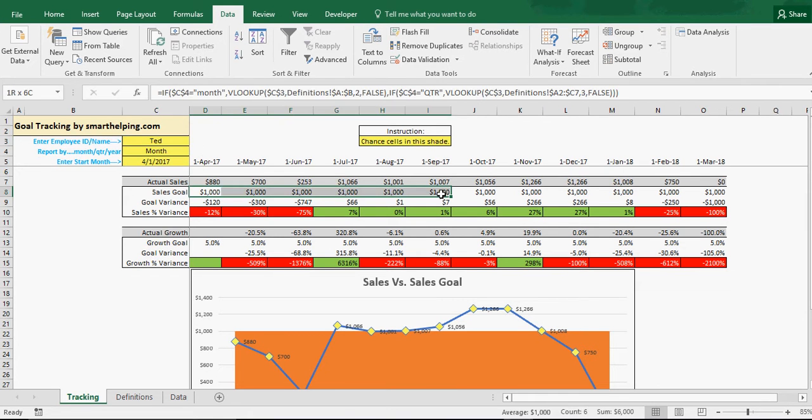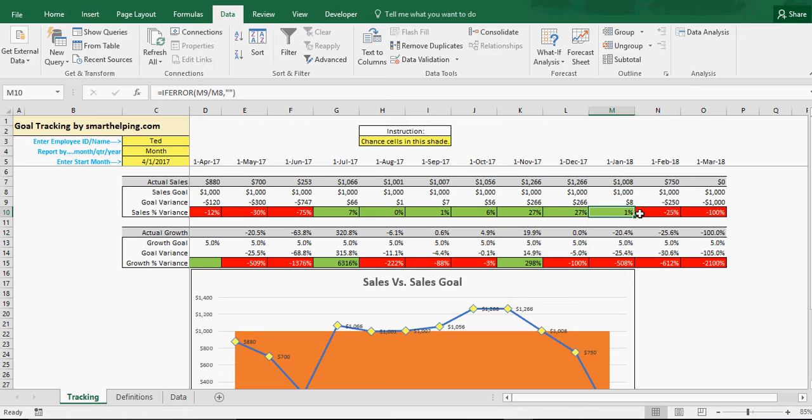Now we've got his goal in here as 1,000. It looks like he's actually beating his goal for, this is all random, but for about 7 months. Then he's dropping off a little bit.